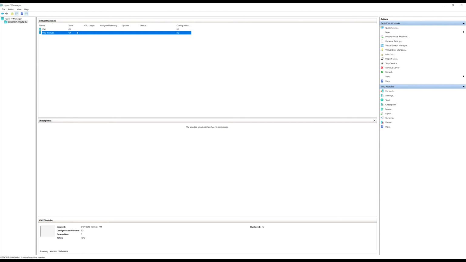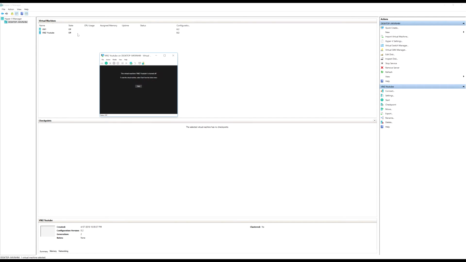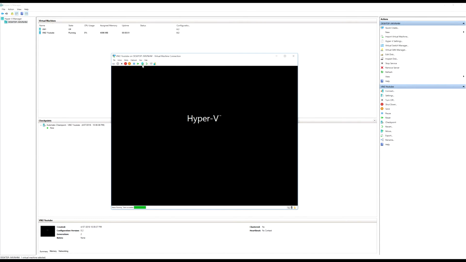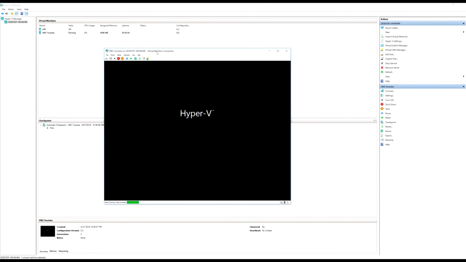Okay, so now we're going to go ahead and boot it up, and you'll see what I mean by an out-of-the-box experience. You're going to double click it to start it, and press the start button there, which is the green button, and just let it load. You'll see it doing some stuff in the background. It'll open up into a big window, and just let it do its thing.